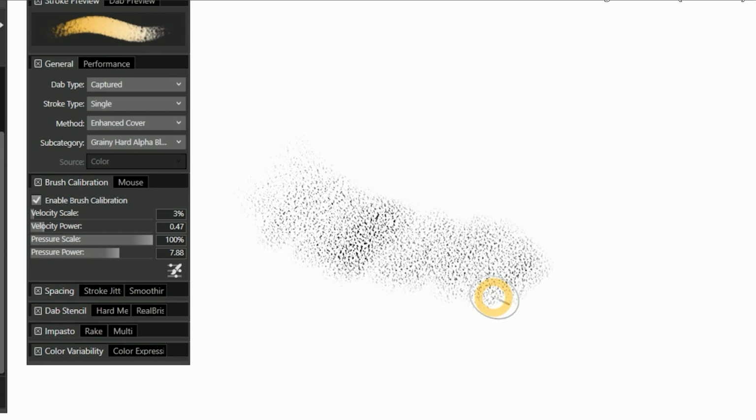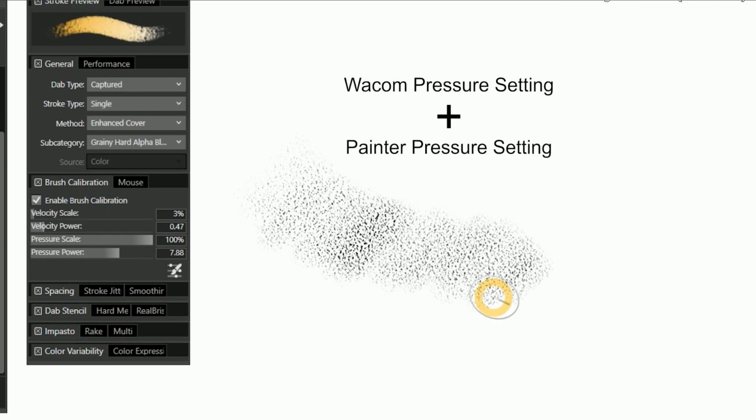Keep in mind that if you also calibrated your pen pressure in the Wacom tablet properties, it's going to magnify any calibration you were doing in Corel Painter.